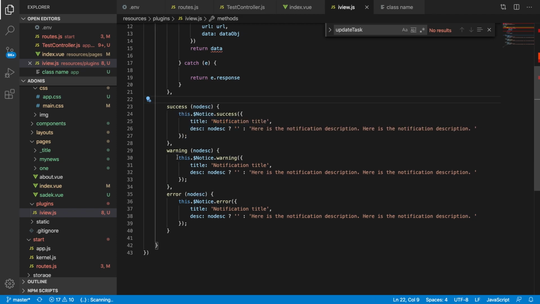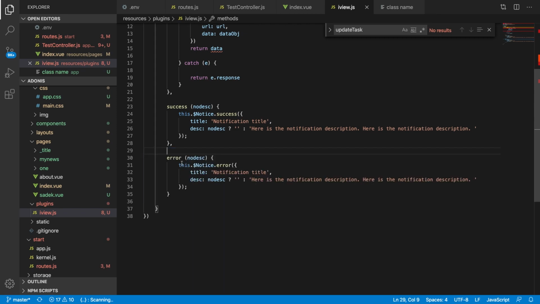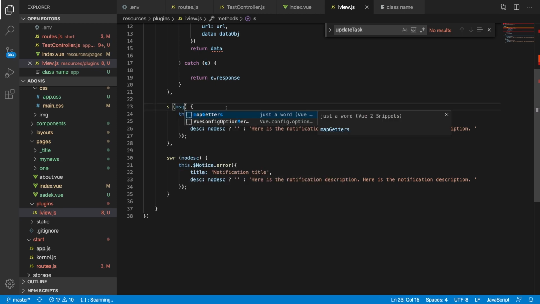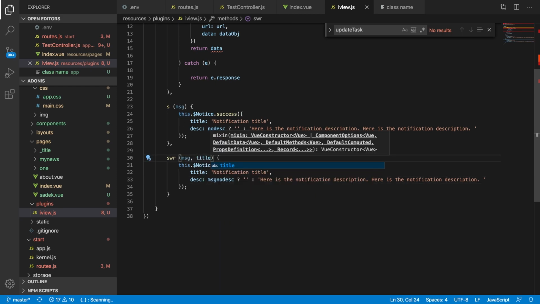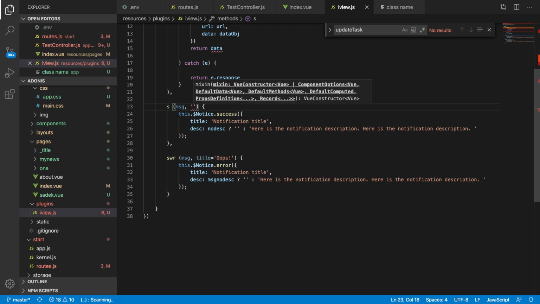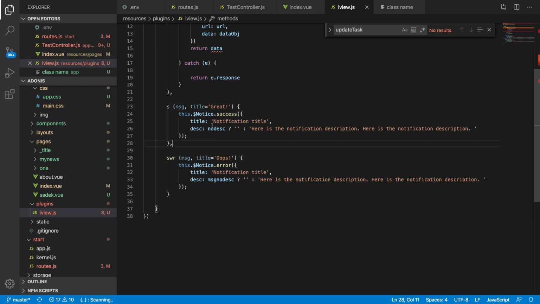two things, so let's say swr and s, this is success and something went wrong, and we can call it as a message, and we can pass something default title, and it can be, oops, and here we can say title equal great, so we don't have to pass every time, and you can use this title here and the message here.